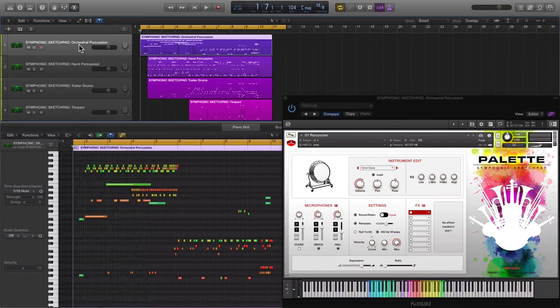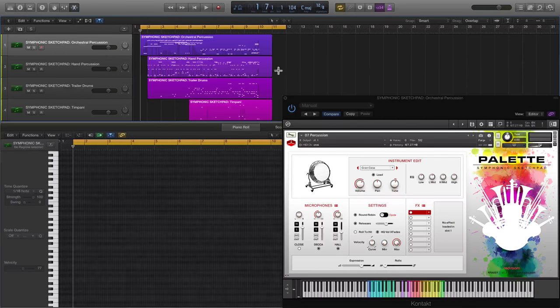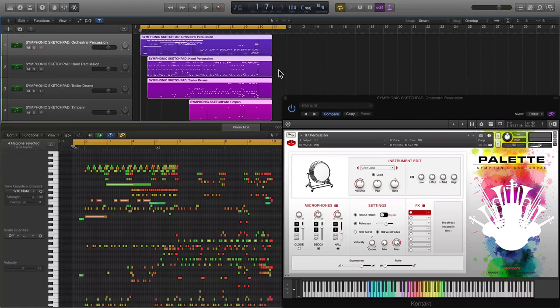In fact, we believe Palette's percussion is comparable in scope to many dedicated orchestral percussion libraries on the market, but it's only a part of what you get in Symphonic Sketchpad, making it outstanding value. Before we dig in, here's a short chase cue using just four of the percussion patches.